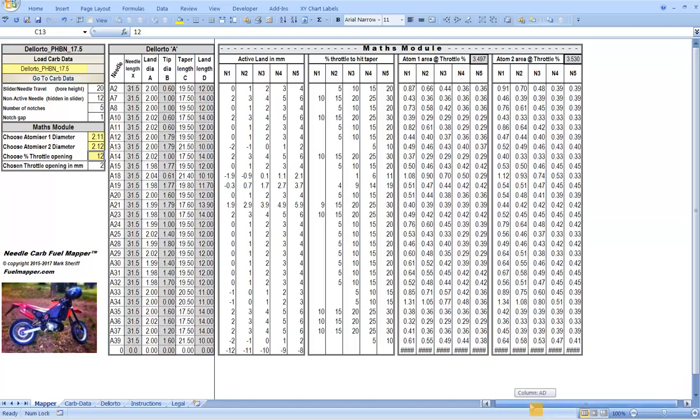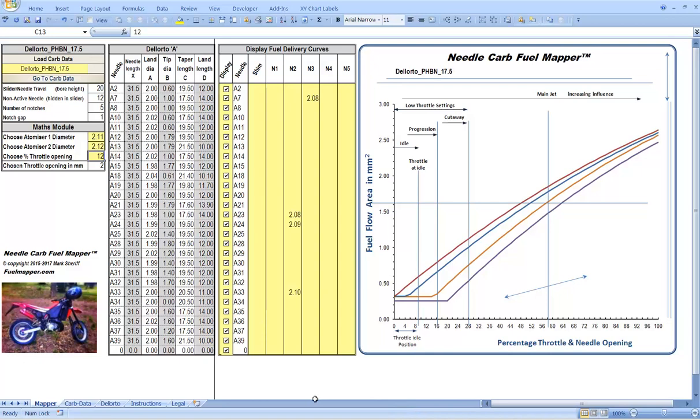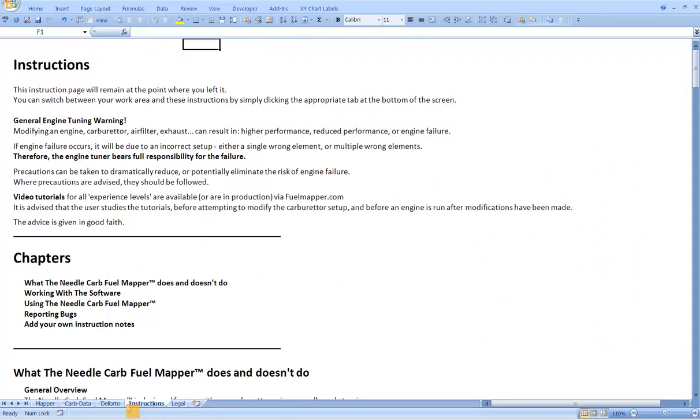I think there's obviously a lot more to learn about it, but that gives you a basic overview at any rate as to what to do when you get the file. As I say, there's the instructions here. Have a look at the license.